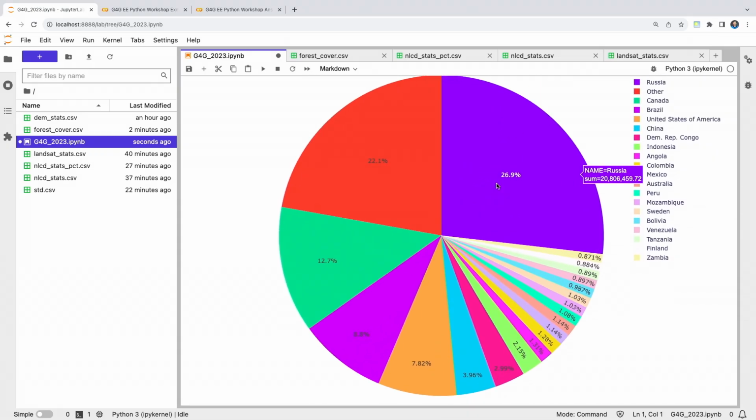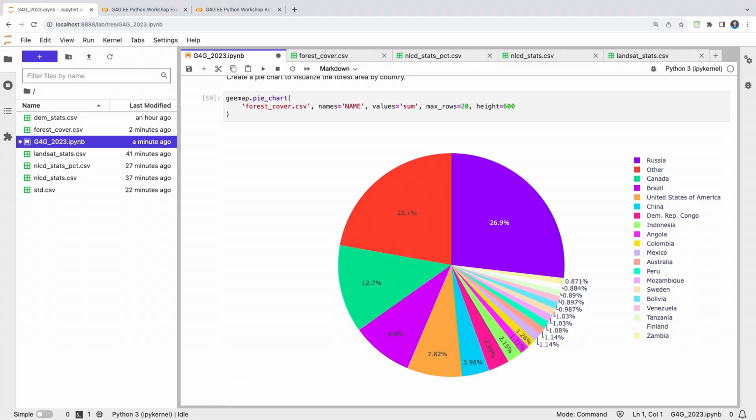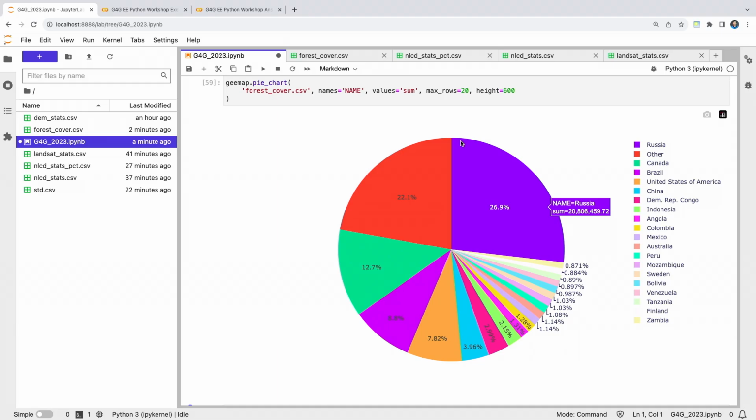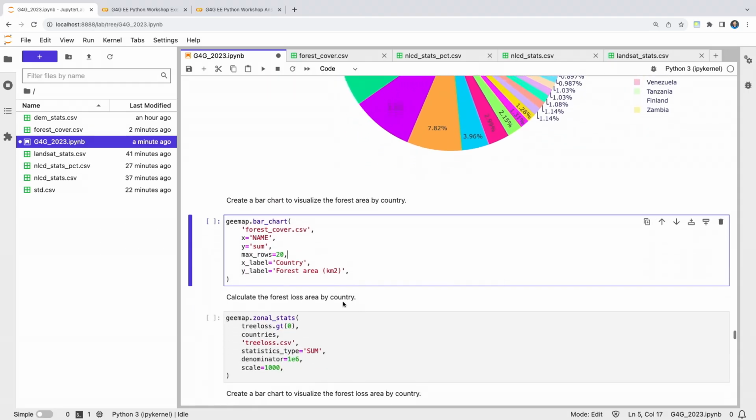And again, with one line of code, you can create this kind of nice chart. Just give it a CSV, and then geemap will do the rest. This is probably too big, so 600, right? So now, which country has the largest forest cover in 2000? Russia, okay?